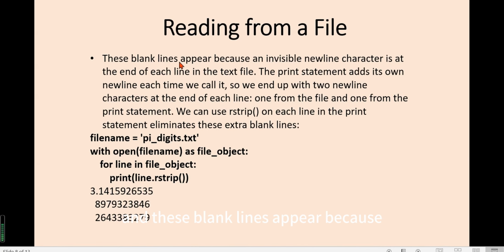And these blank lines appear because an invisible newline character is at the end of each line in a text file. The print statement adds its own newline each time we call it. So we end up with two newline characters at the end of each line, one from the file and one from the print statement. We can use rstrip on each line, and the print statement eliminates these extra blank lines. So file name, and with open, then we write for line in file object, print line.rstrip, using dot notation for rstrip. Then the print result will be fine.